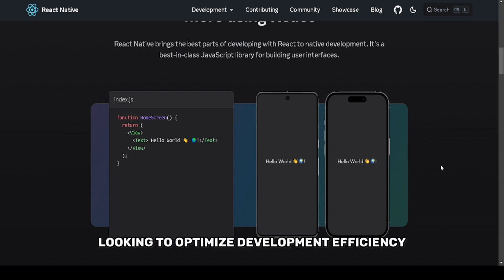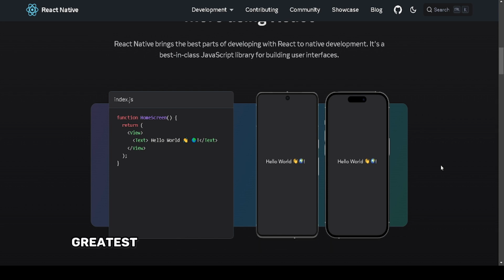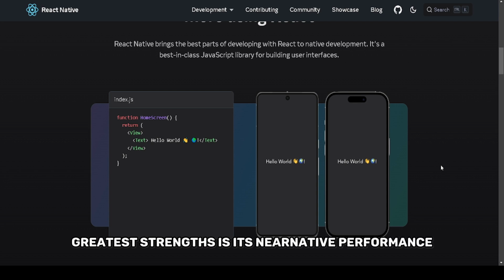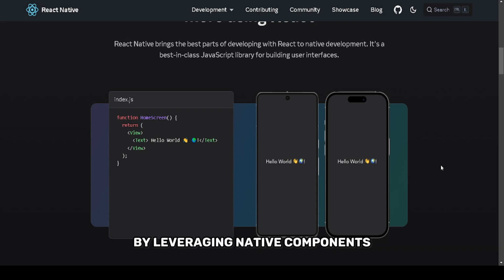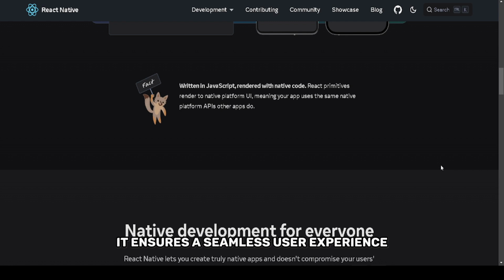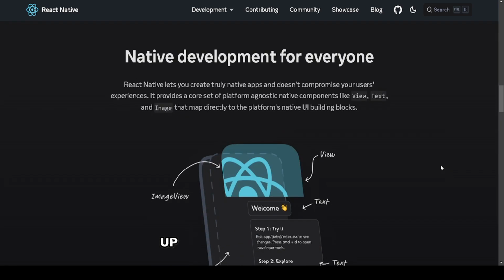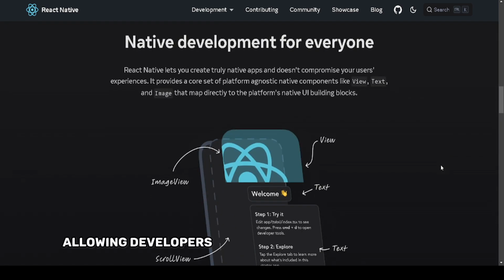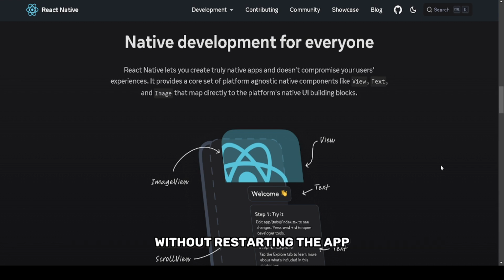development efficiency. One of React Native's greatest strengths is its near-native performance. By leveraging native components, it ensures a seamless user experience, rivaling apps built with fully native code. The hot reloading feature speeds up the development cycle, allowing developers to see code changes in real time without restarting the app. It's a productivity game changer.